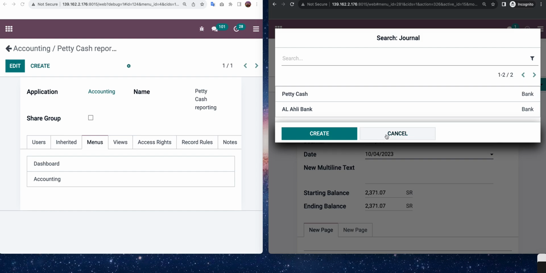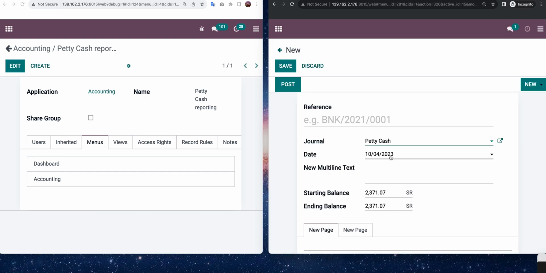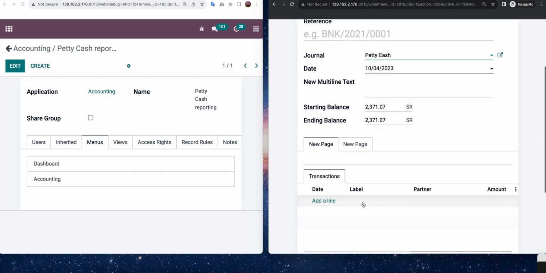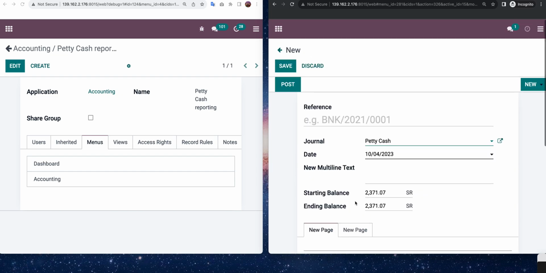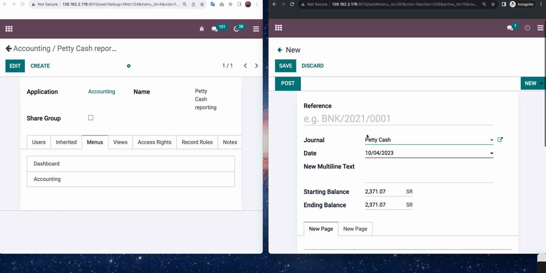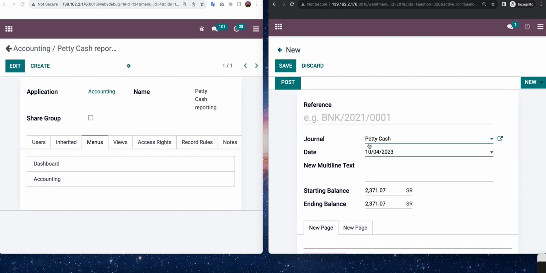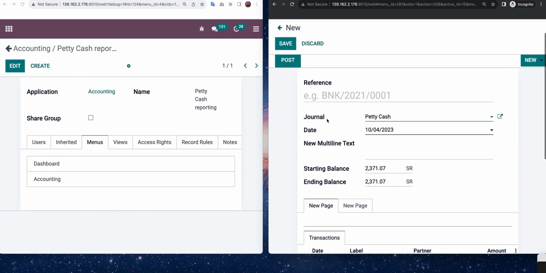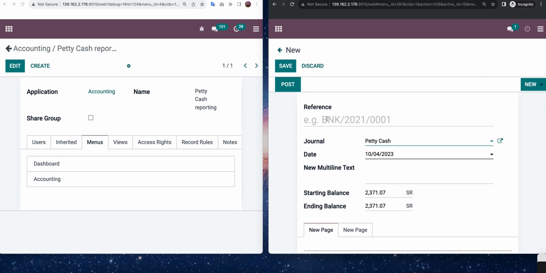Two bank journals there are, and after that we need to set the date, and then the starting balance and ending balance. After that, if we have any transaction line we can add it, and after that we can save, and after that we can post this one. So in this way we can make one rule that can post bank statements.